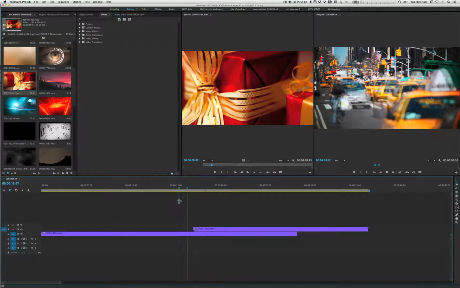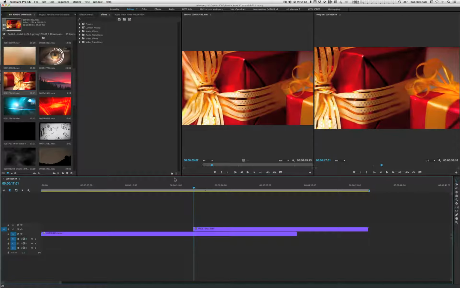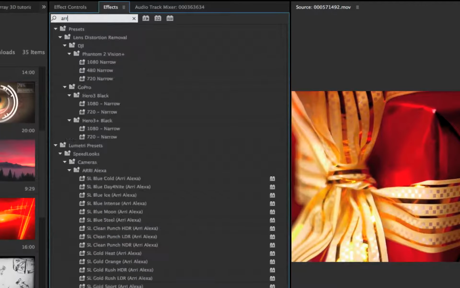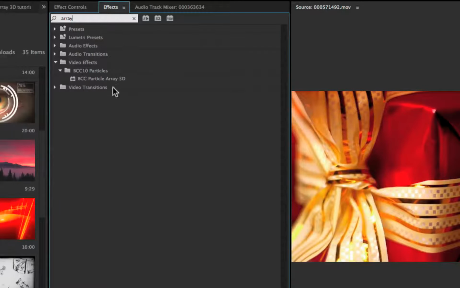Oh, so much mystery. Now what I want to do though is I'm going to take the Boris Array 3D, Particle Array 3D effect, and let's search for that. Type in array, and it shows up here in my effects list.